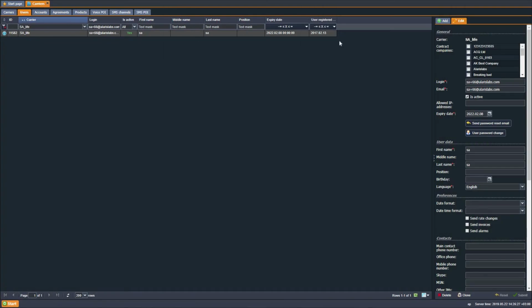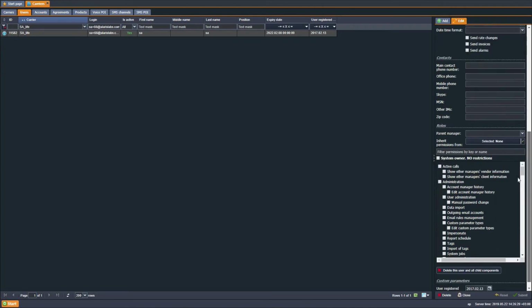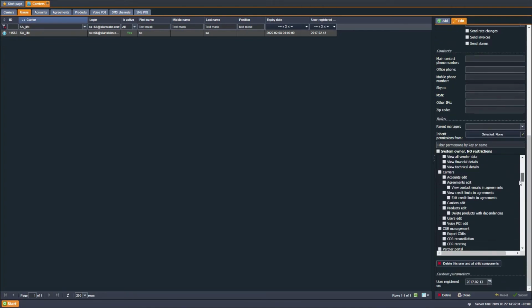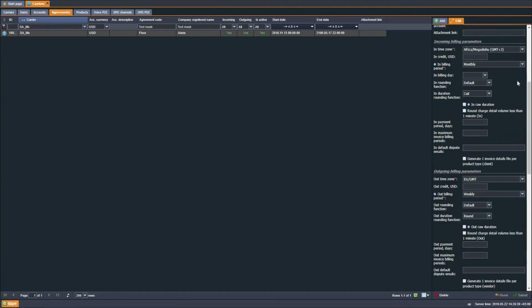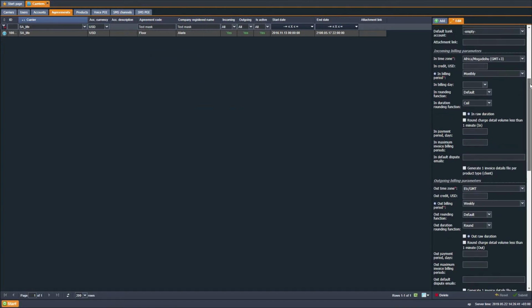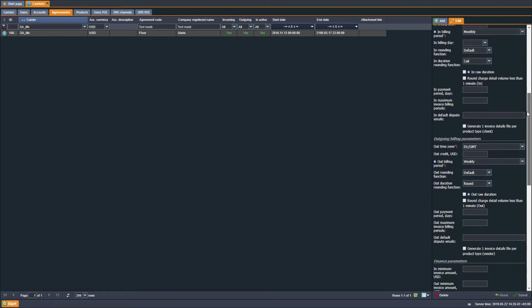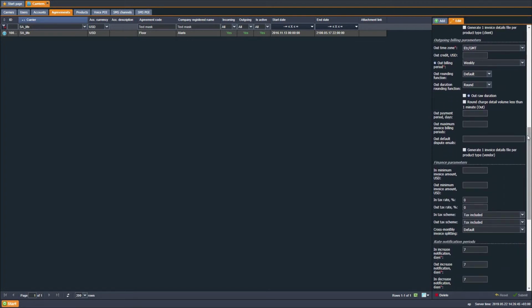The View Credit Limits in Agreements permission has been moved from the Agreements Edit section to Carriers in Carriers Users. Besides, the new permission Edit Credit Limits in Agreements has been added. When disabled, the user can view credit limits but cannot edit them. The limit view logic has been modified accordingly.